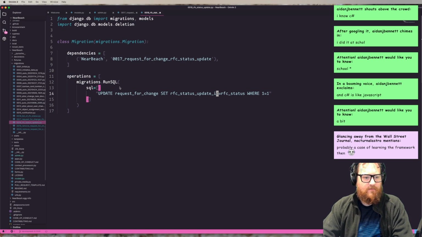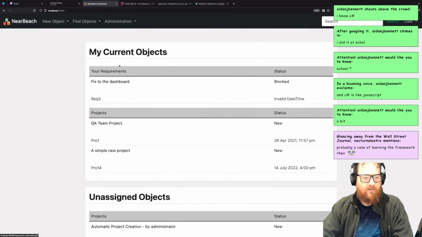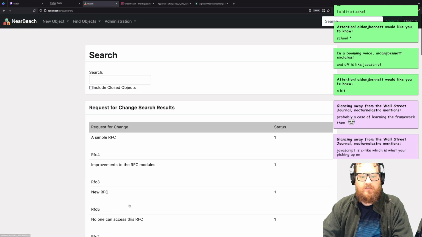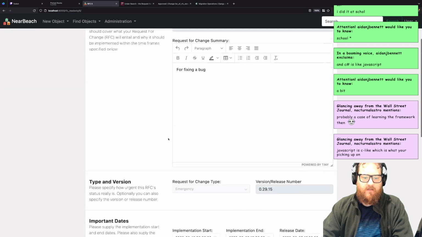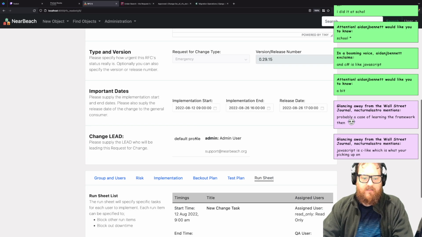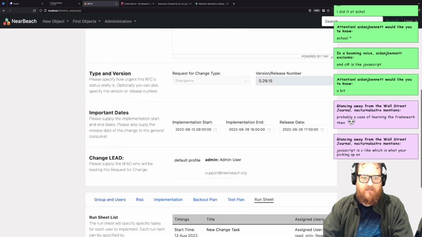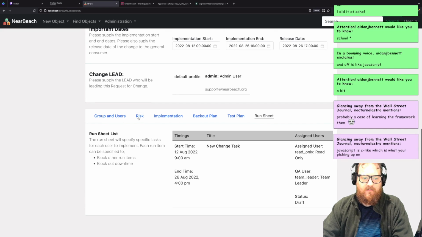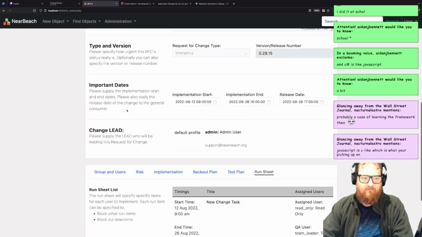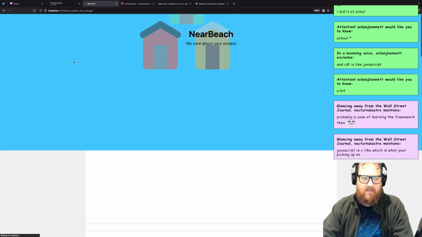Okay, so that's working perfectly fine. All right, request for change. Let's just hit search. This is fine for the moment. We're not too fussed about that, as long as the statuses work. So one way to tell.